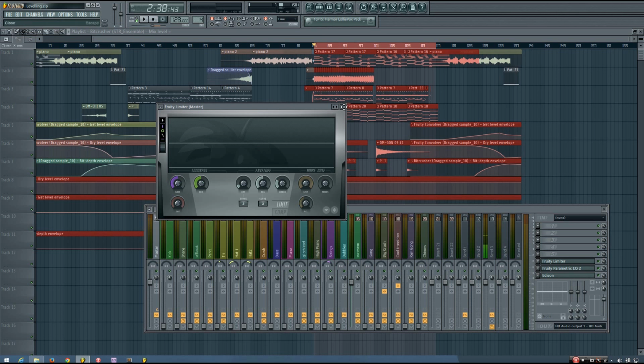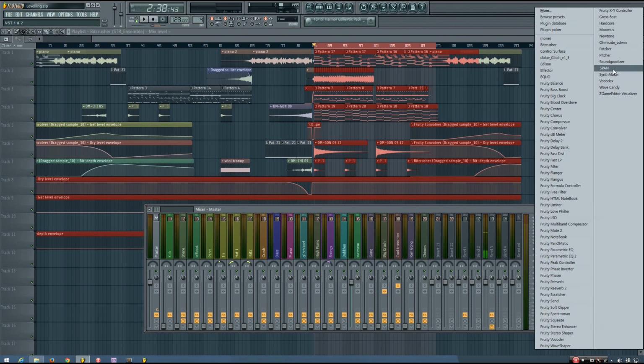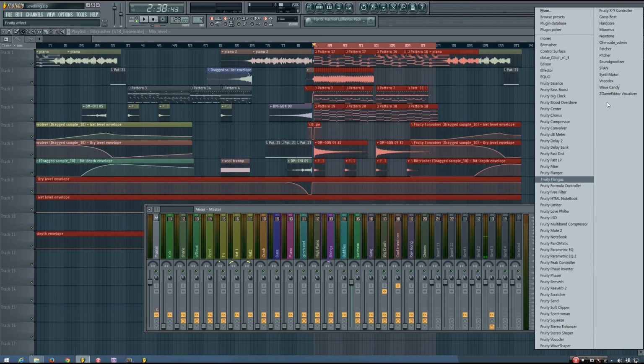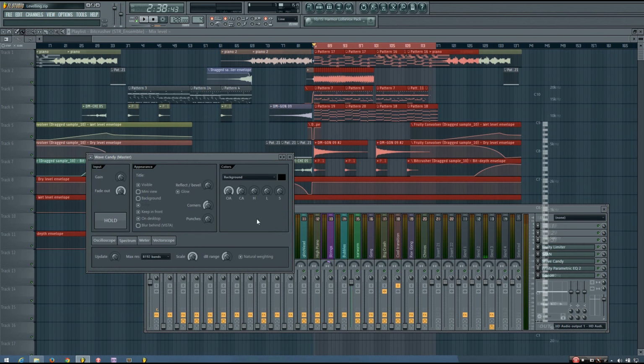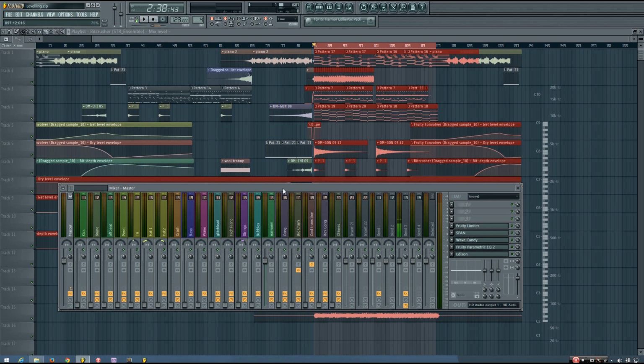So in addition to the limiter, you can have any monitoring plugins that you want on the master. So I personally like to have a Span on the master track, which is just a spectrum analyzer. And then I also like to have a Wave Candy set to my custom spectrogram. And sometimes I'll have a vector scope as well, if I'm mixing with headphones and really want to get the stereo image, make sure I'm not too wide or anything.